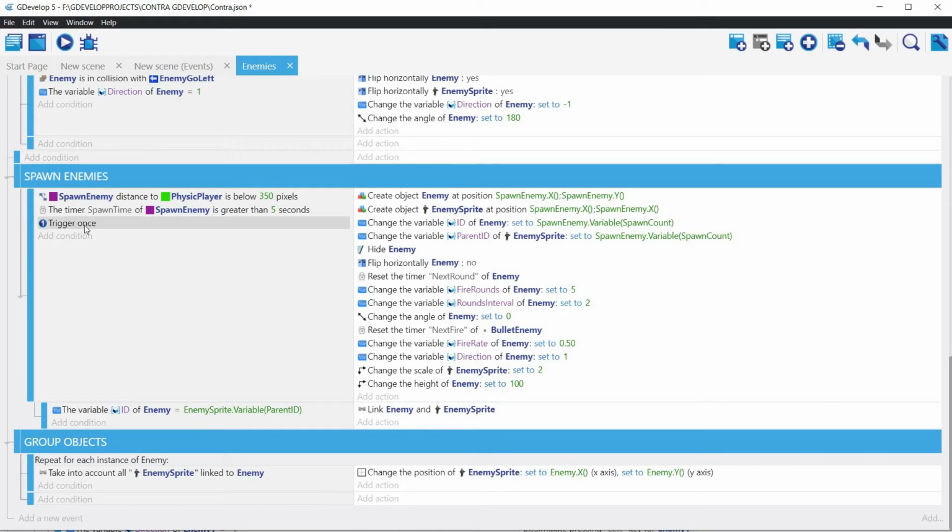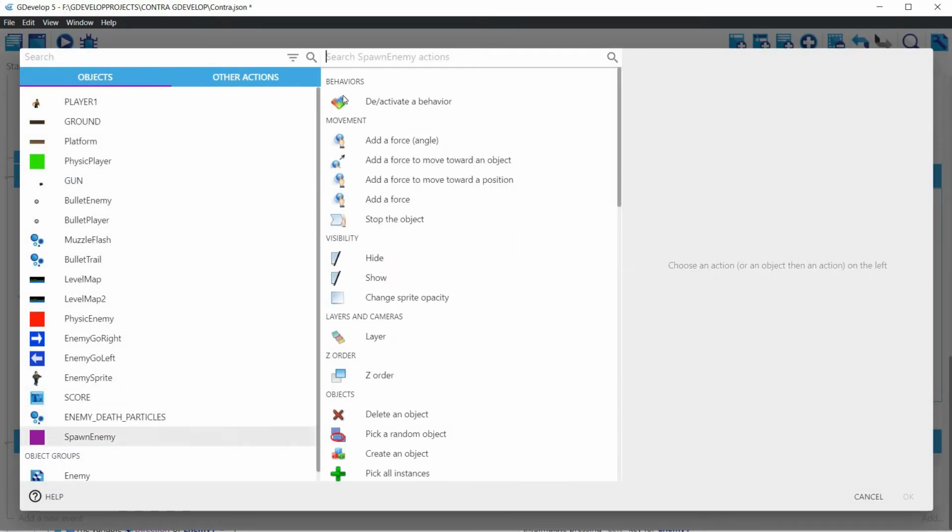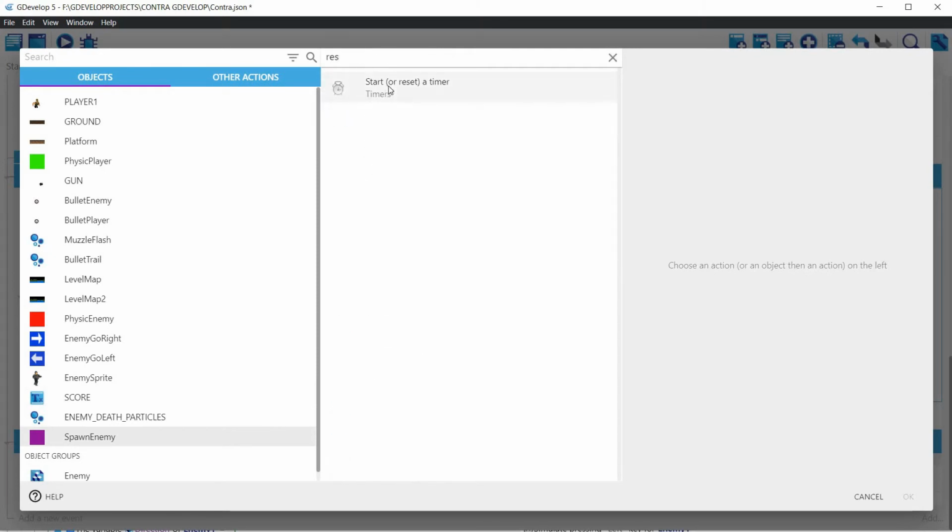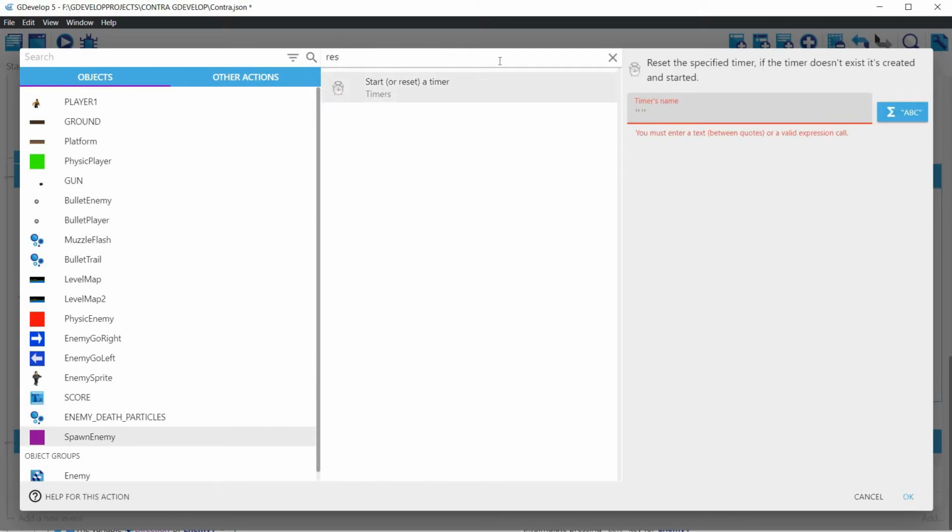The first problem is caused by the fact that we are not resetting the time once it has been used to generate the new spawn. So, we need to make sure to reset it to 0 after the enemy is created. Add a new action, select spawn enemy, and then type reset and choose from the list start or reset a time. In the text box type in spawn time.